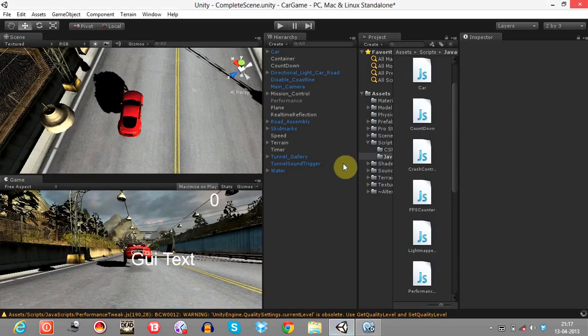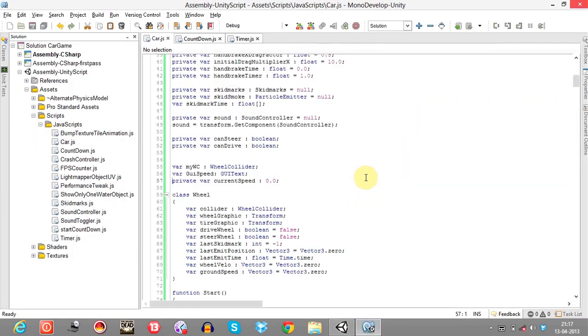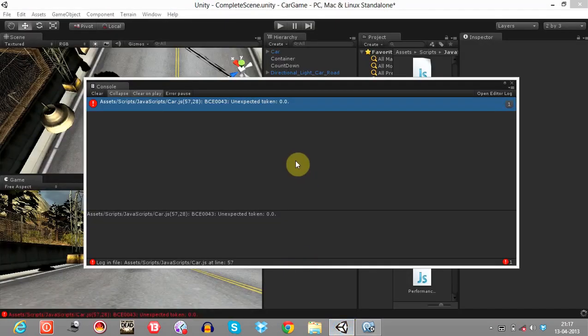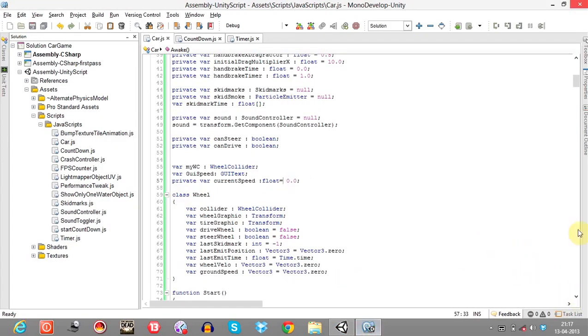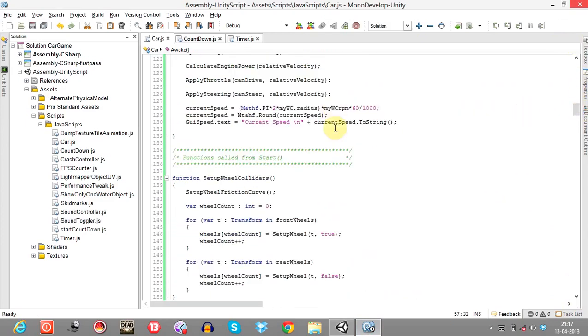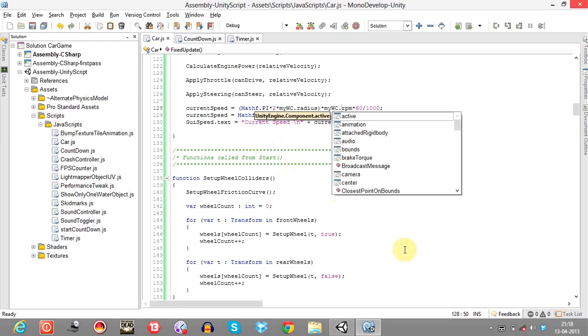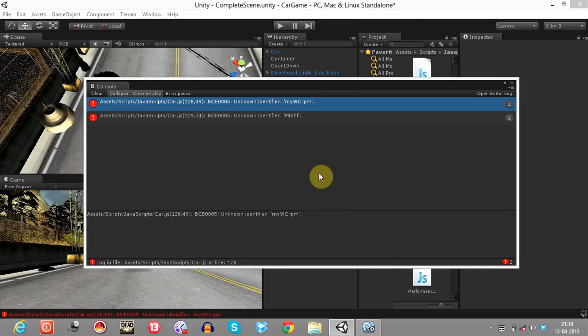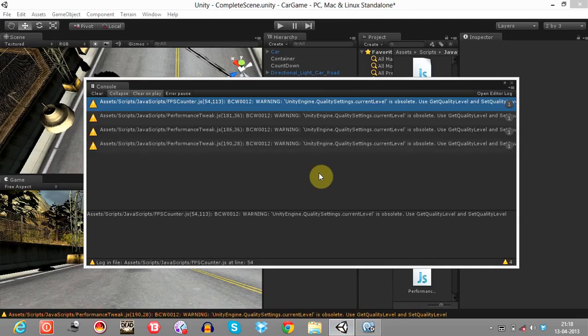Let's see if it works or not. Unexpected. It's wrong. Oh, sorry, I have to declare this as a float. Silly errors, you know. Doesn't matter. .rpm. Right, I will save it. Hopefully this time no errors. Cool.